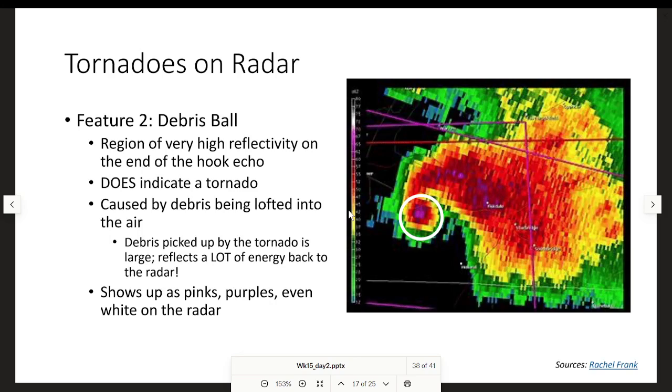Then your debris ball. It's a region of very high reflectivity on the end of the hook echo, so it does indicate a tornado. I usually look at the correlation coefficient option, because that shows the orientation of the debris, and so you can see if it's falling. And if you have falling debris, that means you have a debris ball. That's usually what people use, but I guess you can also use reflectivity. This might be hail, but since there's not as much hail in here, I guess that's a good way to see. If you have more reflectivity in the rear flanking downdraft, that's probably a debris ball. Anyway, debris ball, important. It indicates a tornado.